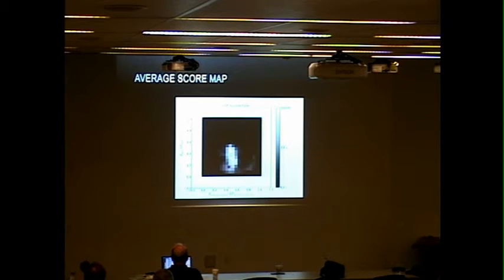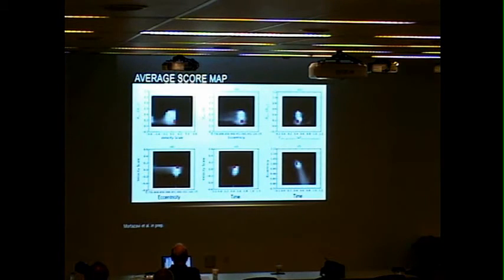So again, this is just a two-dimensional slice of the score map. The score map is multi-dimensional, of course. It depends on the parameters that we want to explore. And this is other slices of the score map: pericentric distance, eccentricity, time, velocity scale. And so the extent of this white region is basically telling us the error of our measurement.